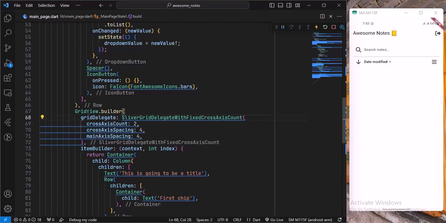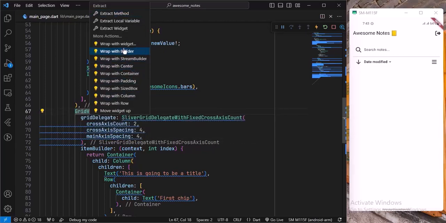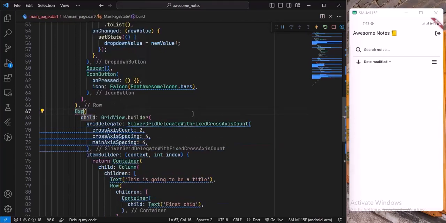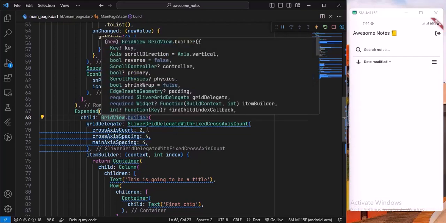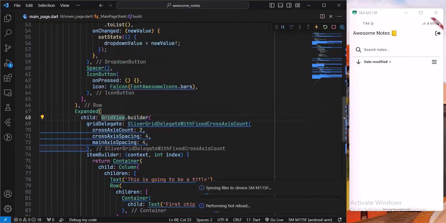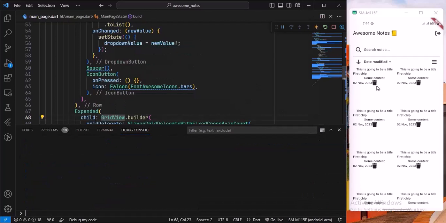So to remove this error, we will wrap this grid view with a widget called Expanded, which will tell the grid view to fill just the remaining space of the column, which is this part. So it will not go beyond this. So let's hot reload this again. And here we have it.